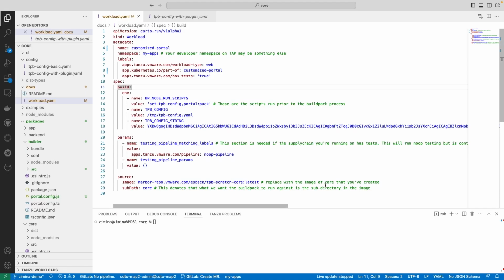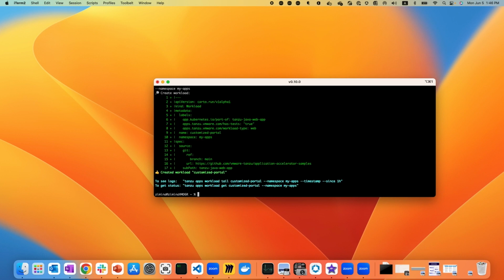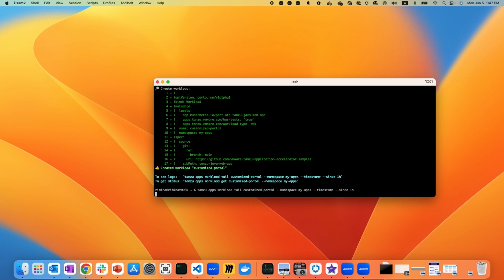So I'll start with showing that workload definition. What we'll need then is to connect to our Tanzu Application Platform cluster and create that workload based on that workload definition. And we can see how it's being created in real time. And I will once again speed this up so that we can see the output.